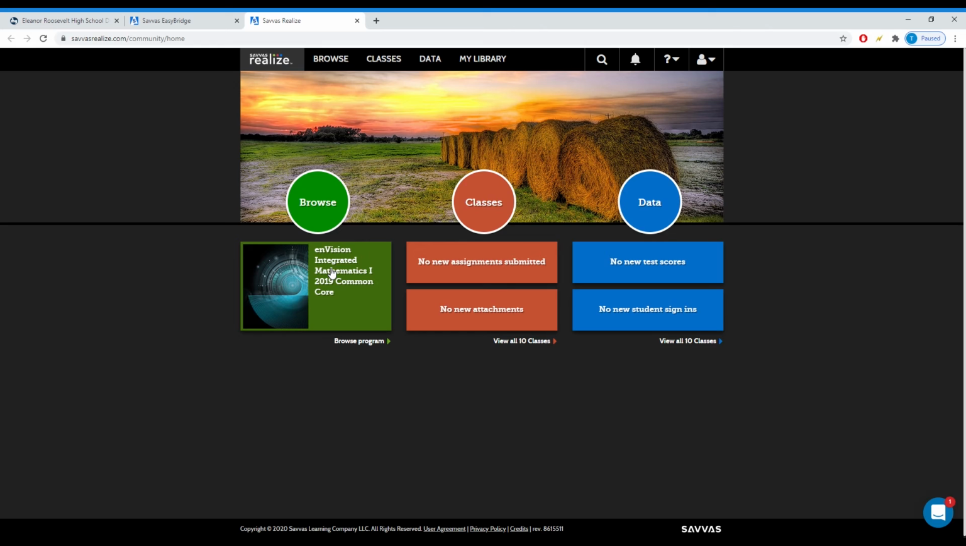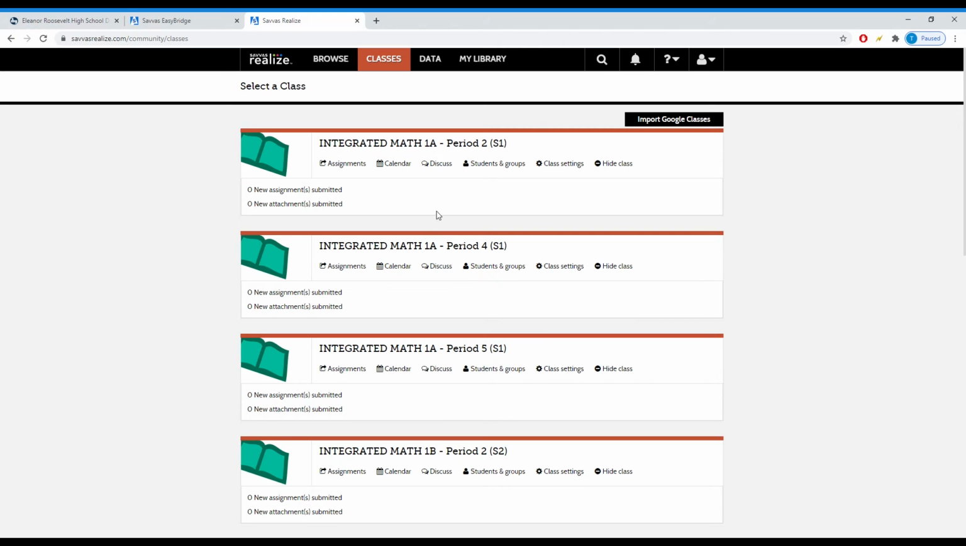But to find your online homework, you look at the reddish, orangish box in the middle. It's called classes. So you're going to click on classes, and depending on which period you're in, there will be new assignments here. So you click into the assignments, and then do your homework, and then that's it.